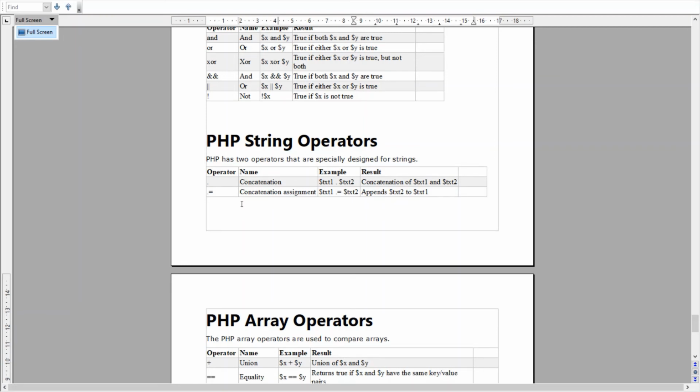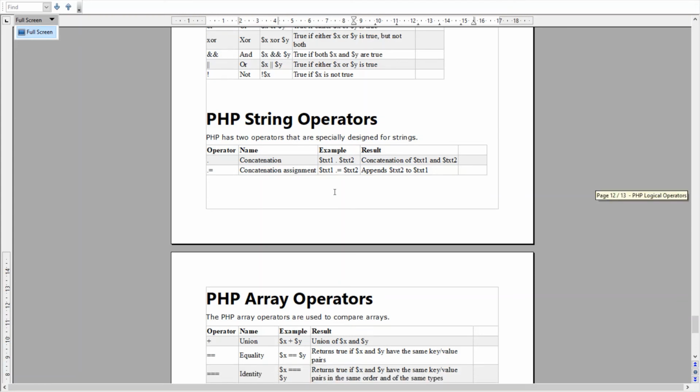After this come the PHP string operators. PHP has two operators that are specially designed for strings. This dot operator we can call the concatenation operator. It is used to join or concatenate two strings. For example, if we write text1 dot text2, it will concatenate text1 and text2 and make them a single string. And this dot-equals is the concatenation assignment operator, which is basically used to append. If we have a string and want to append another string to it, we can use this operator.